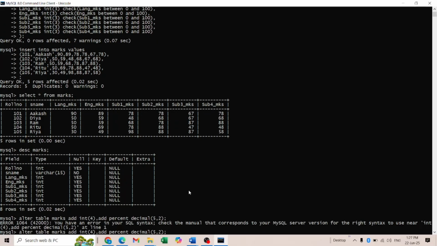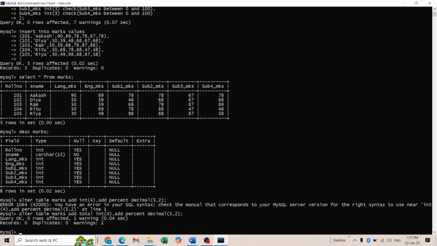What is the error here? Because I didn't mention add of total. So add total int of 4 and add percent. Then you can see here query okay and 0 rows affected, 1 warning. That's fine. Now the column is also added. Now let's see the table. So select star from marks.